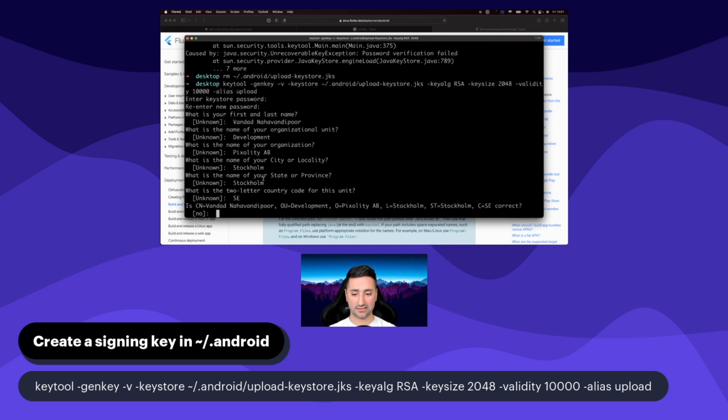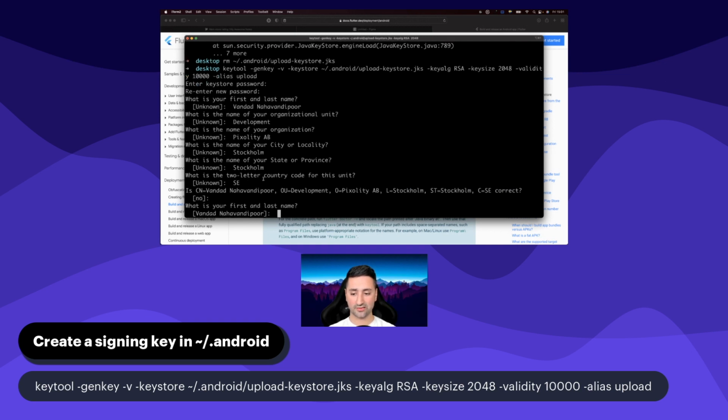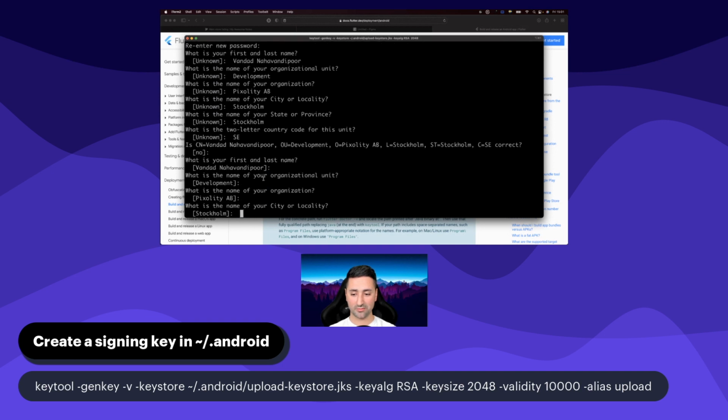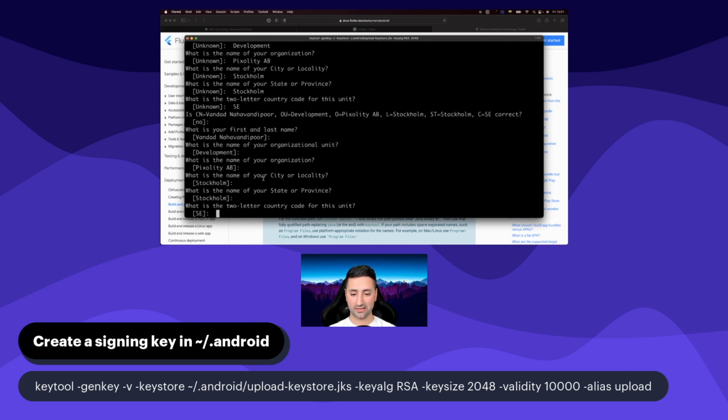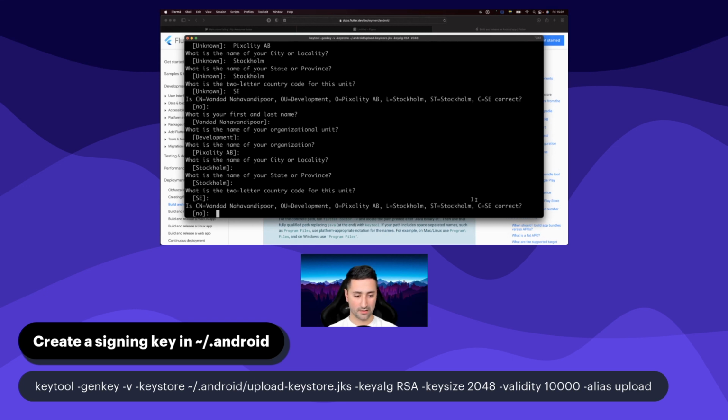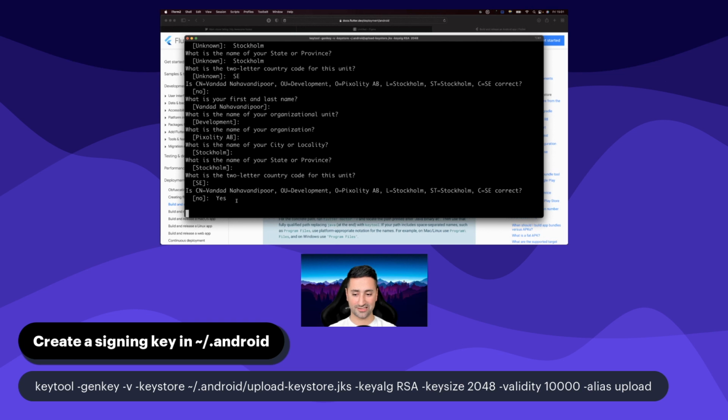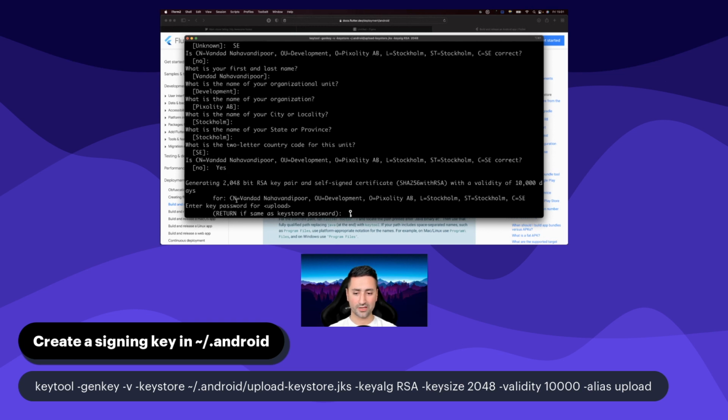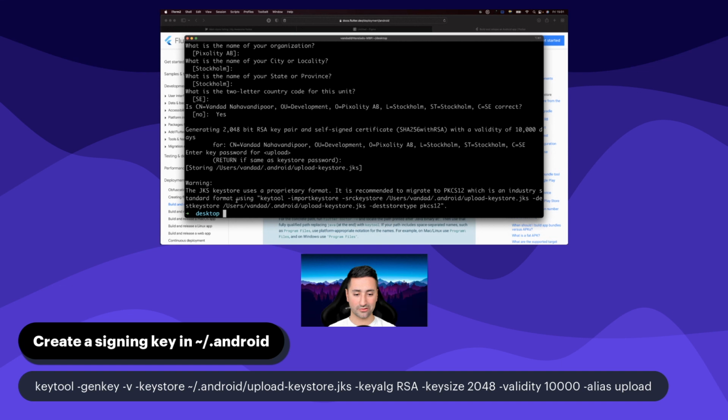And it's asking, is it correct? Then I'm going to press the enter button. I've already entered all of that, maybe I made a mistake in here. So what was the question? Correct? Do I have to type yes? I'm just going to say yes. So you have to provide yes at the end of that. And then what does it say? Return if same as keystore password. Yes, just enter. Okay, so now it's created a keystore for us in here.